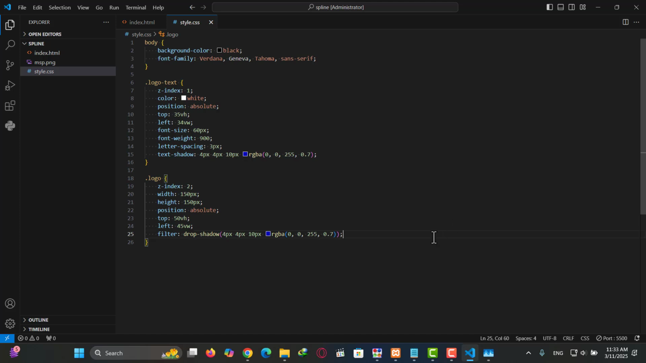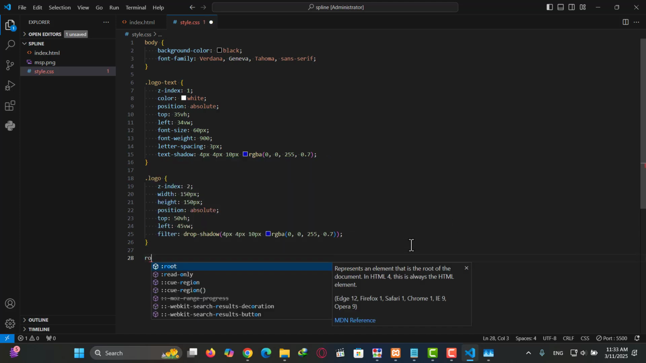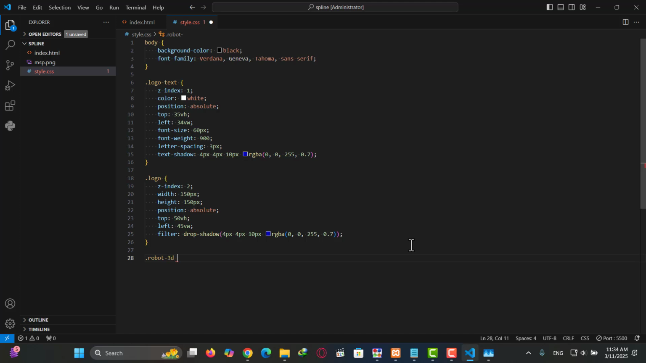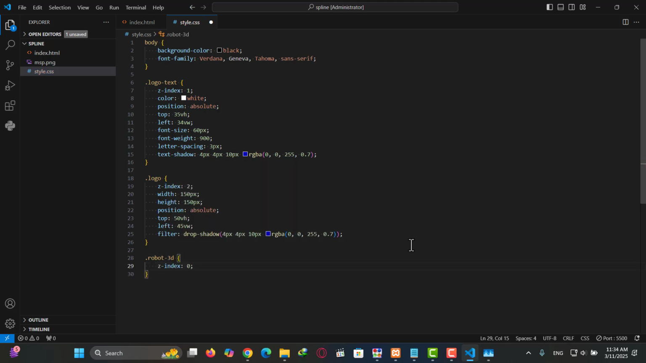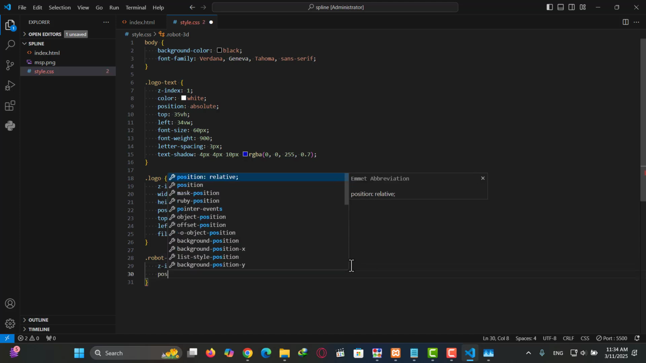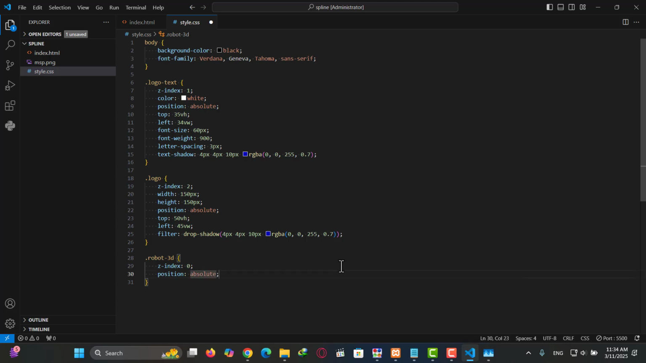And after that, it's time for our robot 3D, our 3D object. And for this one, I give it a z-index of 0, so it should be at the back of everything. And after that, I give it a position. This is also absolute, and I give it top and left. The top should be 0, and the left should also be 0. All I have to do is save it.